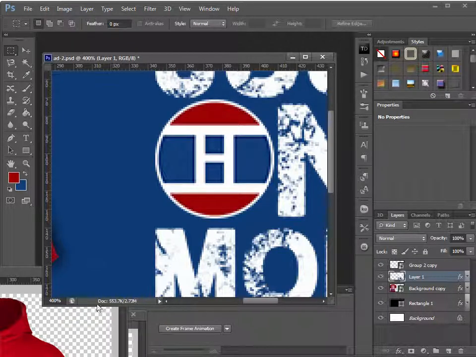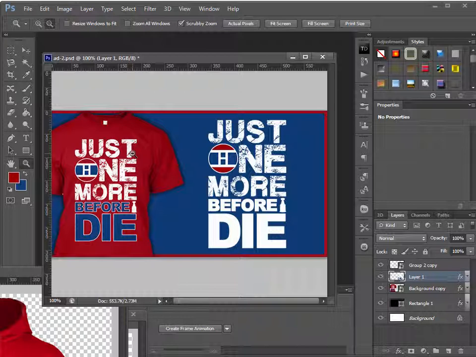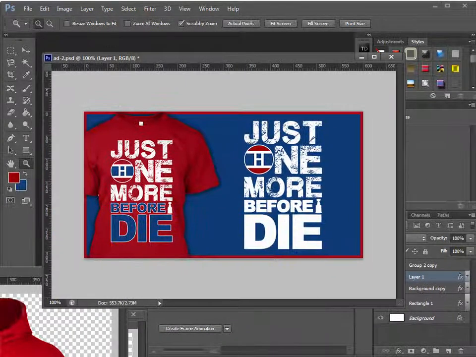It's not perfect, but you can see there's actually a little blue in there, but this is not actually going on the shirt anyways. It's just an ad, so it's totally fine. So hit that magnifying glass, hold down the Alt key and left click to zoom out. And there we go. We got our next ad.